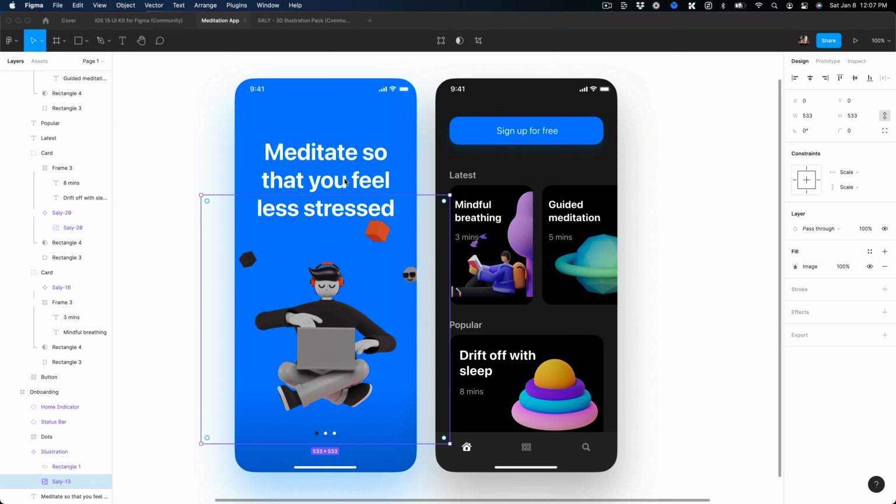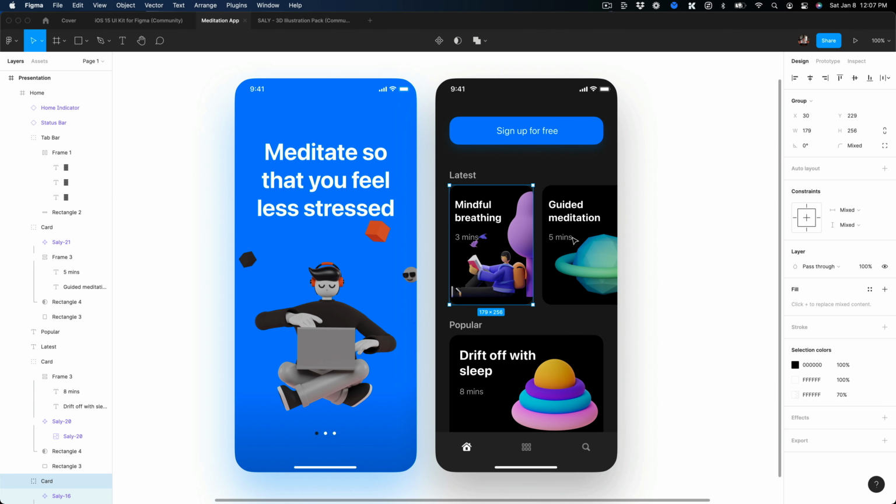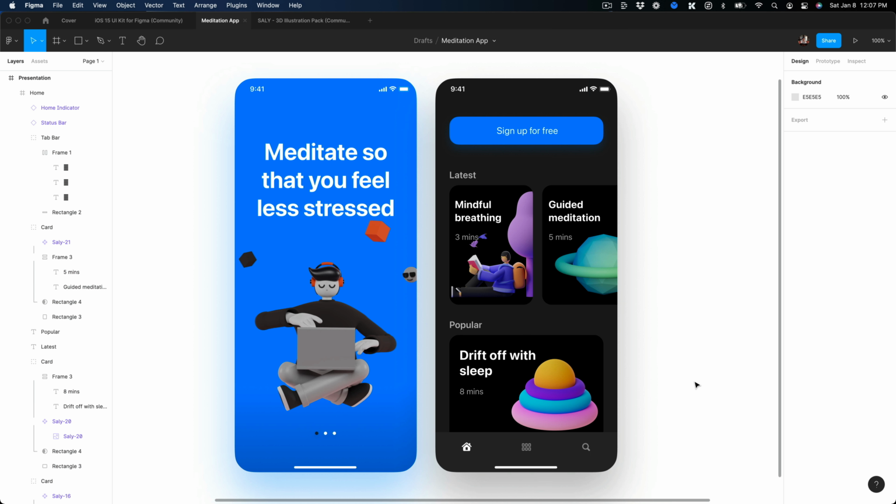I'm from Design Plus Code, and today I'm going to show you how to build a very simple app from scratch. And I'm going to show you some of the basic techniques that most designers use. Even if you don't have any experience doing design, this should be super useful for you.